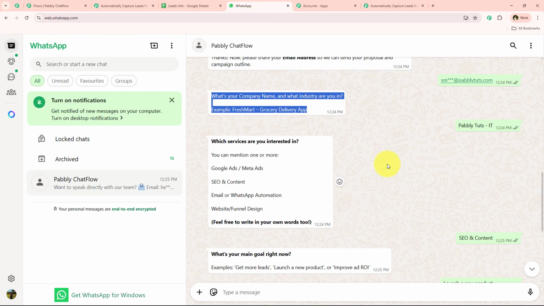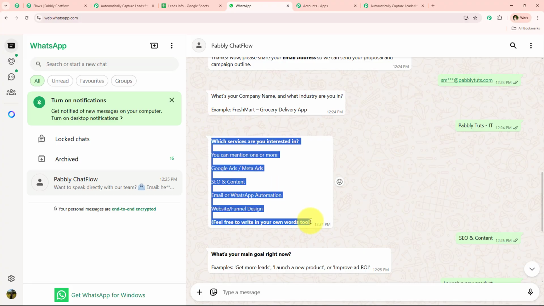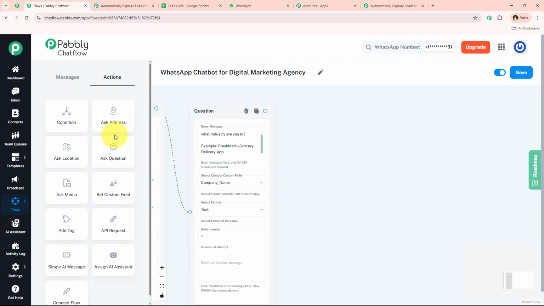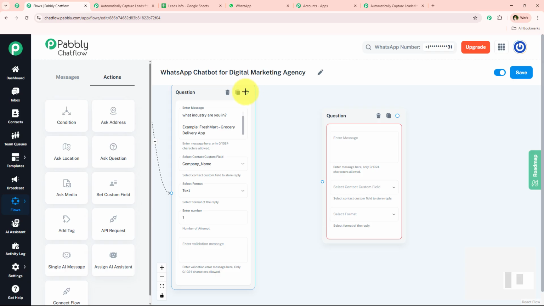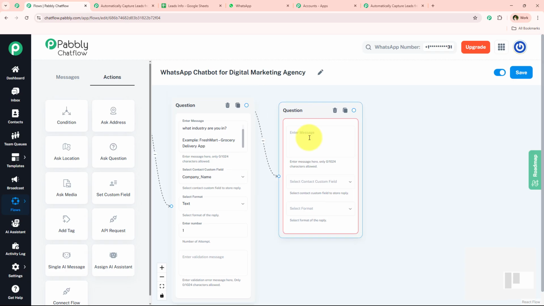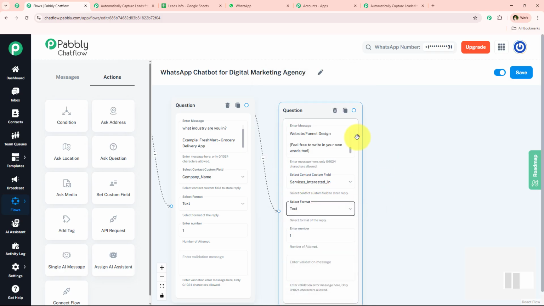Now I want to ask them for the service they are interested in. To do that, once again I'm just going to drag and drop this ask question, connect it with the last question, which was the company name, and enter the message right over here to ask them for the service. Select the contact custom field as service interested in, and now I'm just going to select the format.